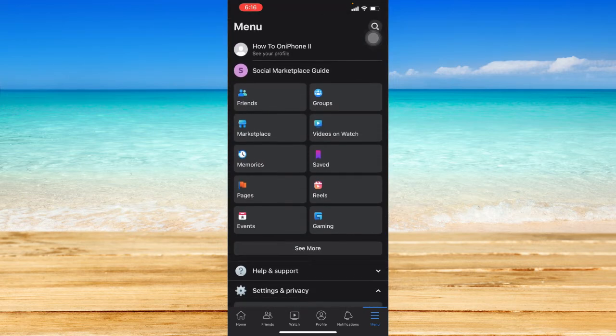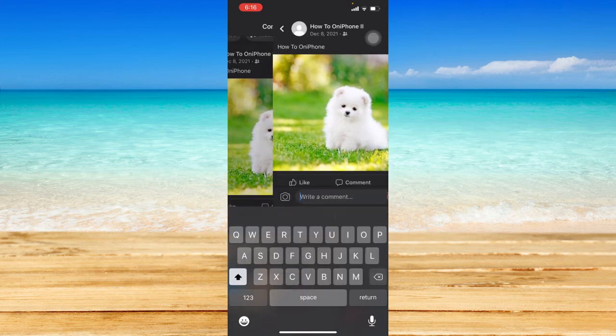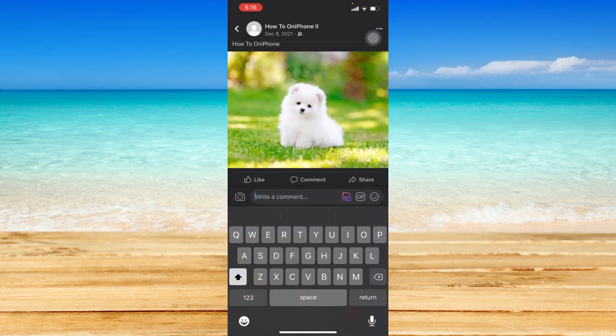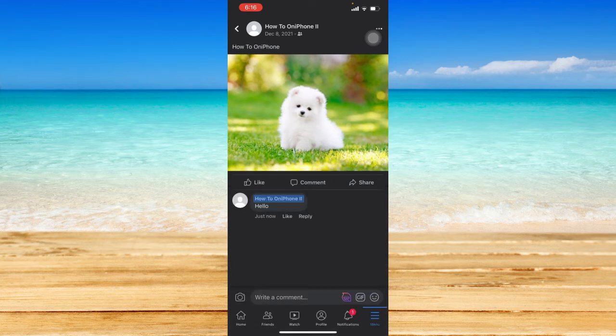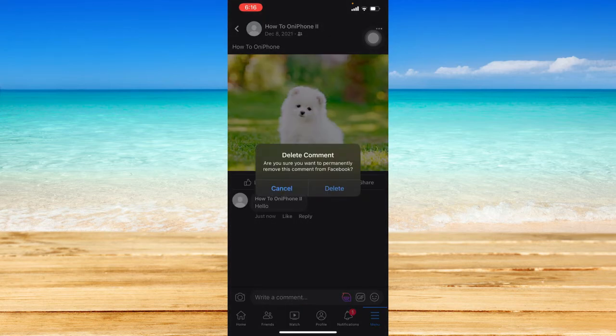Also, you can go to a specific post of yours, and then if there is any comment right here, you can always delete it. So for example, if someone commented, you can always delete it. If you don't want to see that specific comment, just click on delete.